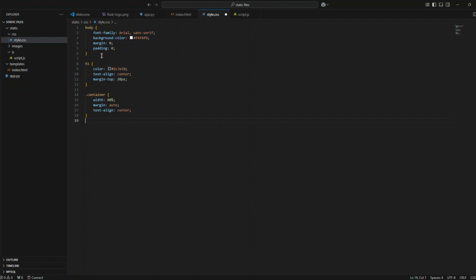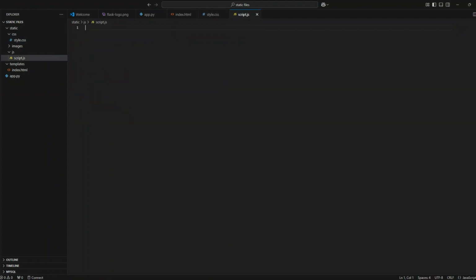So these are simple basic styles that we want on our application. This is the body, the H1, and the container. We're just adding color, text align, width, and so on and so forth. And then for our JavaScript, I just want to add an alert that shows welcome to day 5 of Flask, or whatever the day is. Let's just make it welcome to Flask.